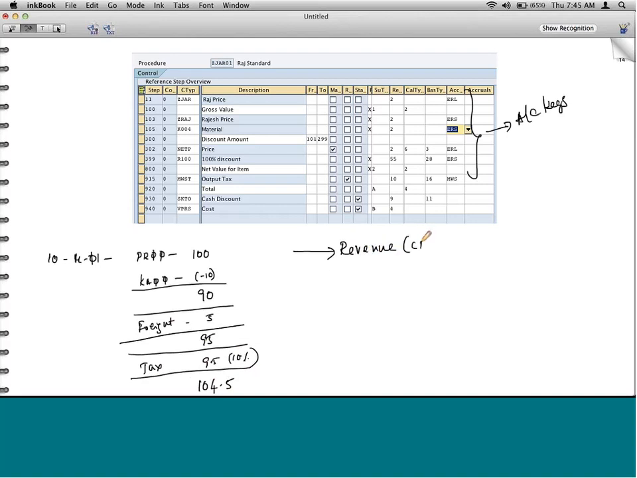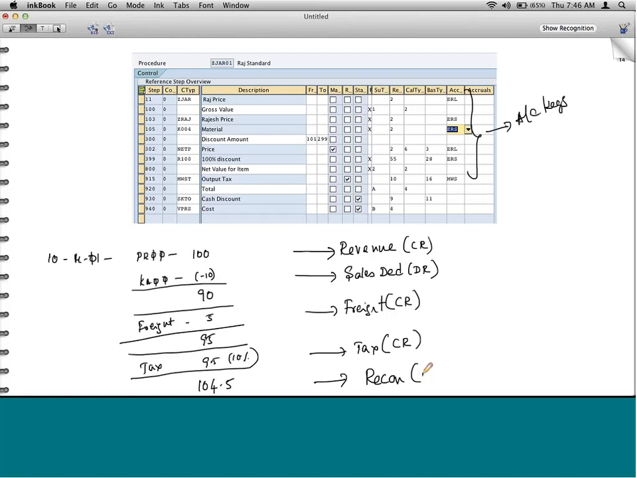The credit. This will be posted to the sales deduction. Debit account. It's a debit. Freight will be posted to freight account. Credit. Tax will be posted to a tax account. Credit, which will also be a credit. This one will be posted to a recon. It will be a debit.